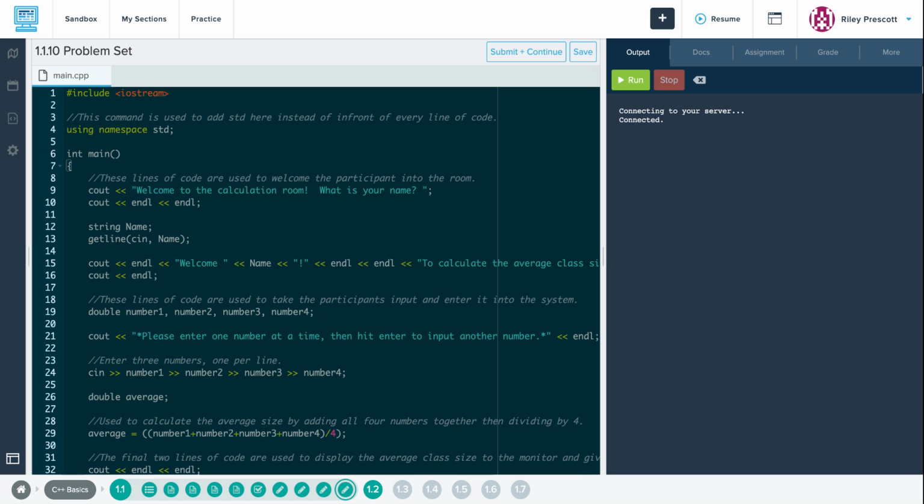We want to calculate and display if we are given numbers. So, of course, we're still going to start off with a name. If I click the run button, it's going to cout, welcome to the calculation room. What is your name? And then it's going to endl to give you a line right here. So my name is Riley Guy. Right here, it's taking in the string name, and it's a getline because we want the entire line, not just one word.